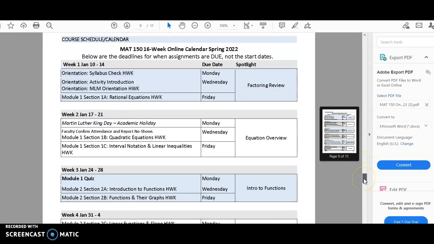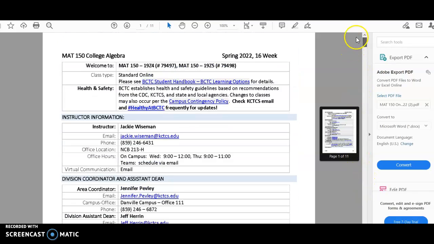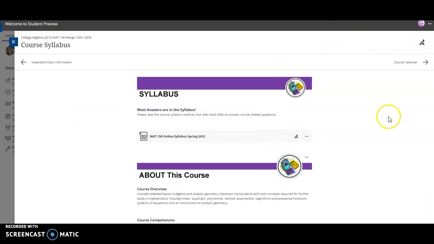All right, and then at the end, we have a calendar. And this is the calendar I was talking about before that you want to go by. This has your due dates on it. So you want to keep that handy, of course, throughout the semester.